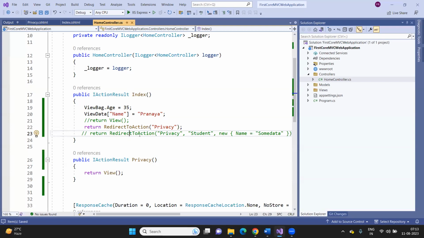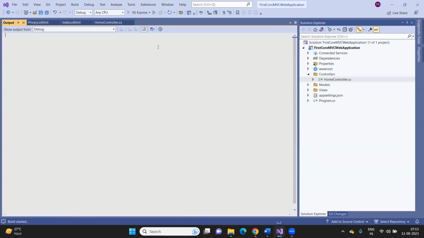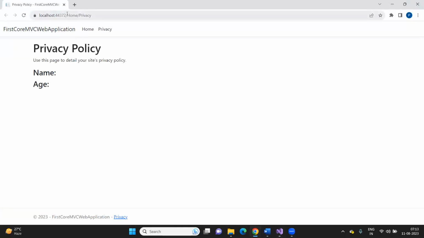Now, once the redirection occurs, even though it is within the same HTTP request, it redirects from one action method to another action method, and ViewBag and ViewData lose their value. Let us prove this. If you run the application, it will start executing the index action method, but once it starts executing, it will redirect to the home privacy.